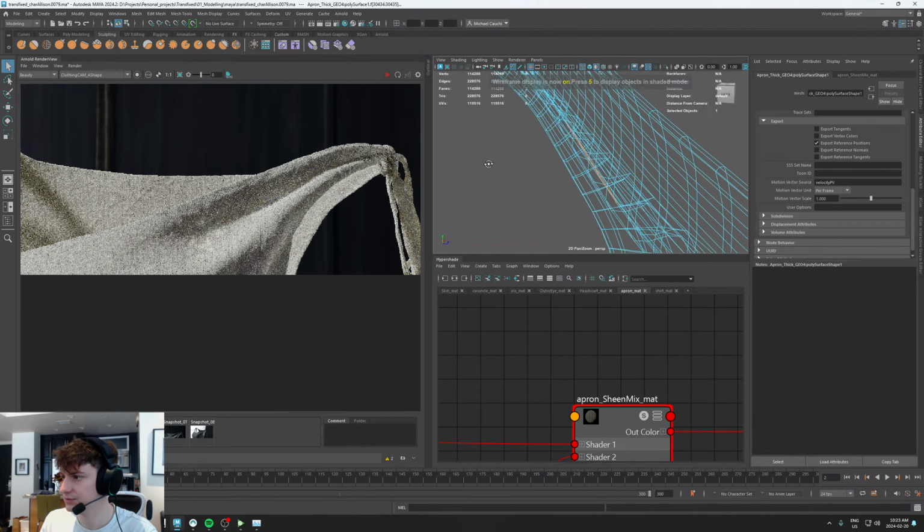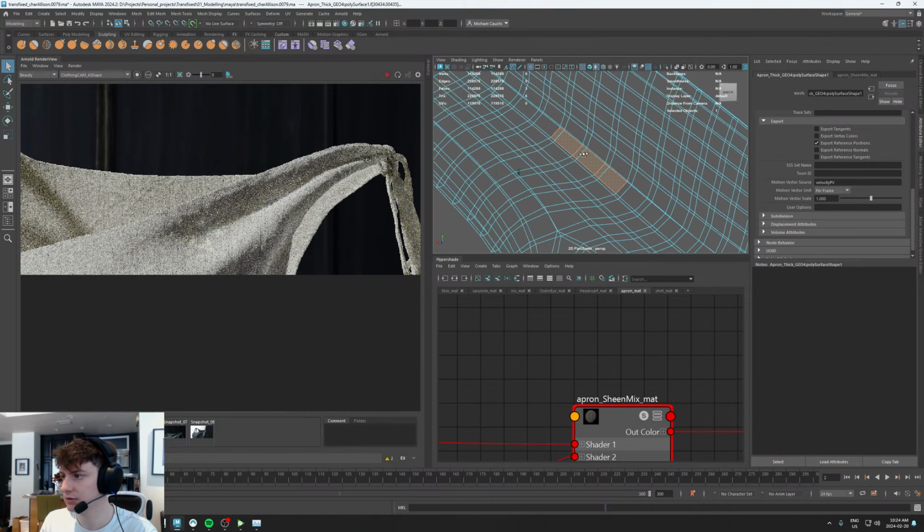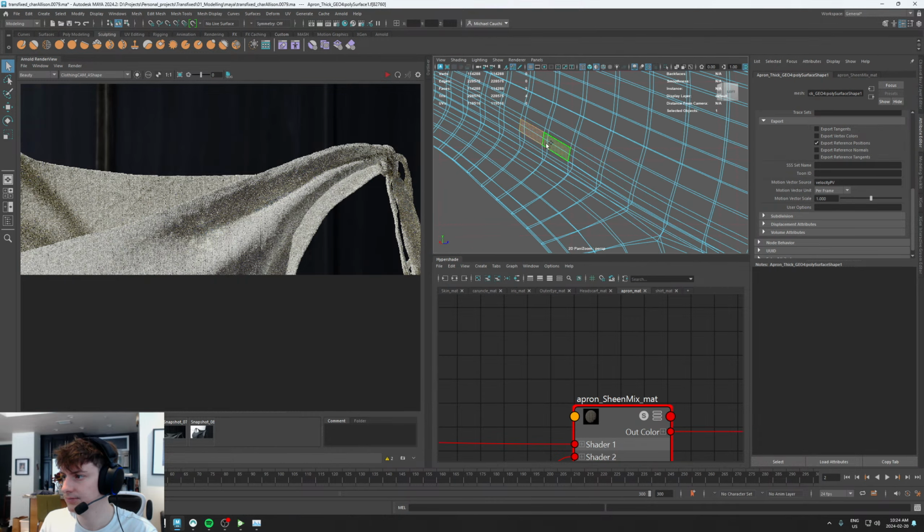Okay, so the thickness is the same. So I guess the displacement is just doing a bit more work here, isn't it? It's going to thicken that out just slightly.